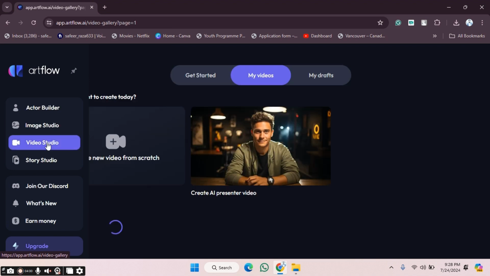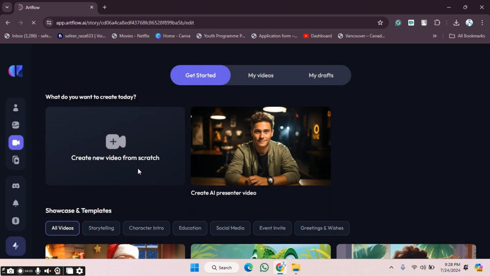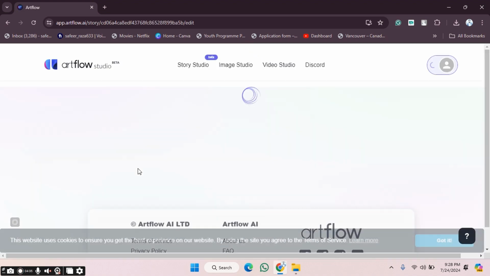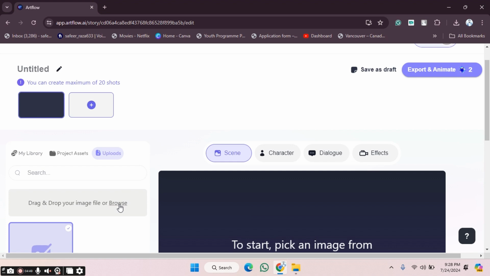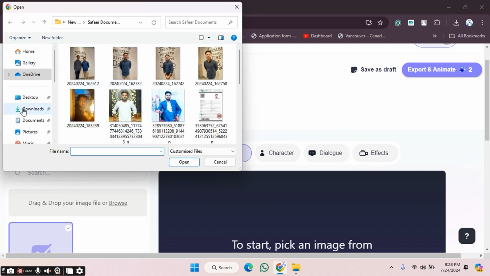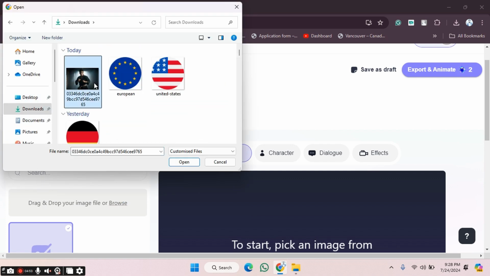So let's go back to the video studio, and we have to click on create from scratch. After clicking on this, we have to upload our own image. So let's click on got it. As you can see, it has an option for upload. Let's click on upload, and now we have to click on browse, go to the download section, and I'm going to choose this image.